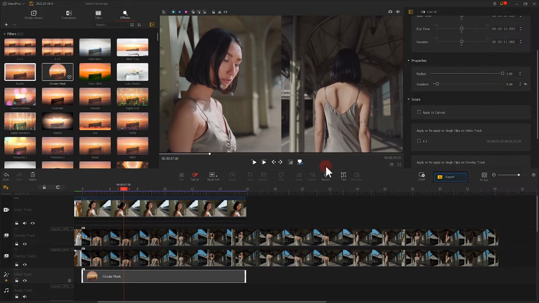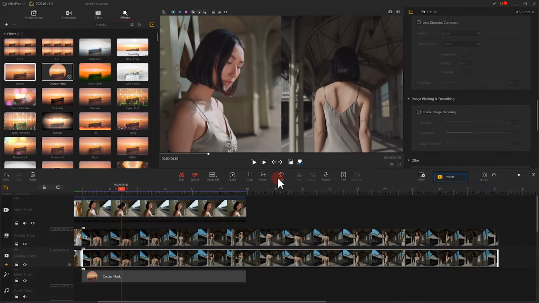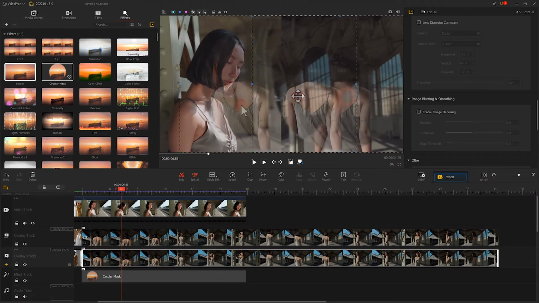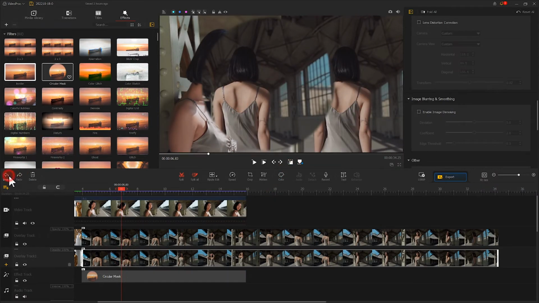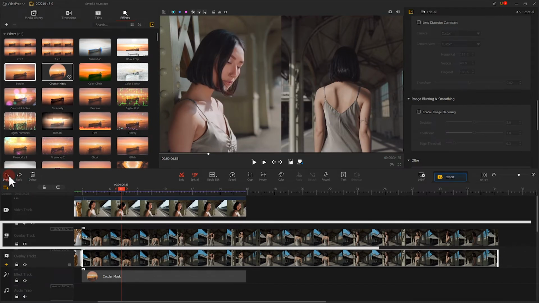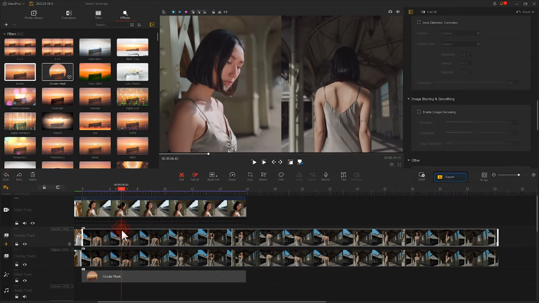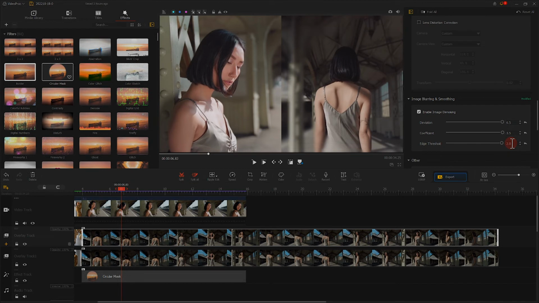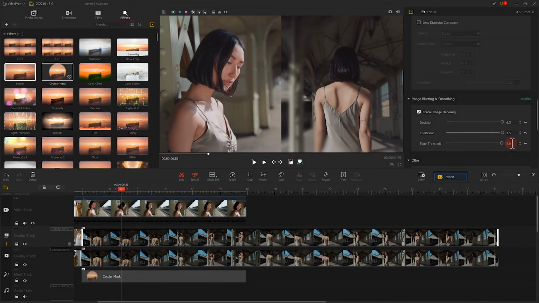Nothing changes. This is because these two clips are overlapped. We need to select this clip, find the image blurring under the Inspector panel, click on it, and bring these parameters to the maximum. We now get a blurred background. However, the location of this circle is not that desirable.